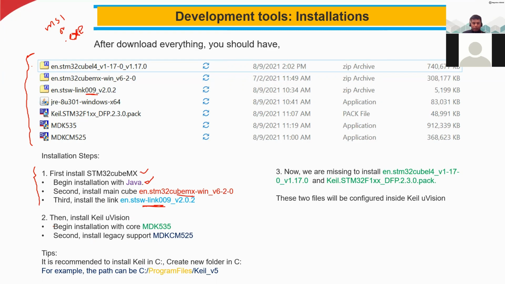Because we downloaded mainly two softwares regarding Keil uVision, after you download everything, you still have these two more software which are not installed. For example, here you can see this is the whole library, and the other one is the software pack for Keil uVision. So this one we have to configure. After you open the software, you have to configure this. Just import these files into the tool.